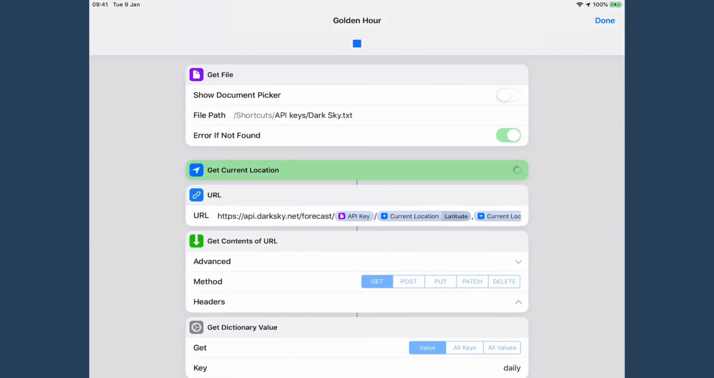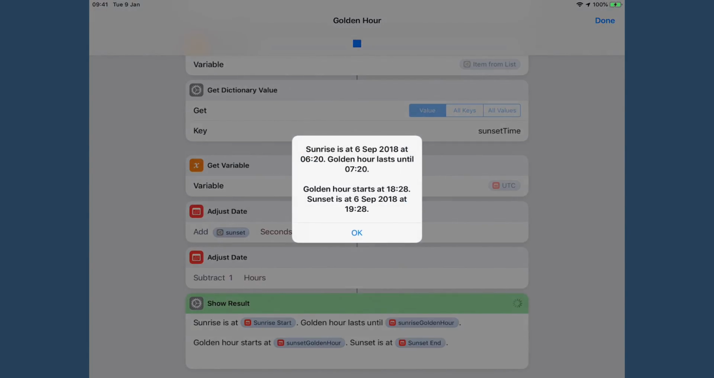And then when I run this, which you can also do with Siri, then to start with, it will get your current location. This may take a while, so if you're usually always in the same location, I would suggest that you get your location once and then just type in the coordinates. And then afterwards, we get a nice display. So, sunrise is on the 6th of September 2018 at 6:20 until 7:20, and the golden hour is from 18:28 until 19:28 today. So I better go out and take some photos soon.